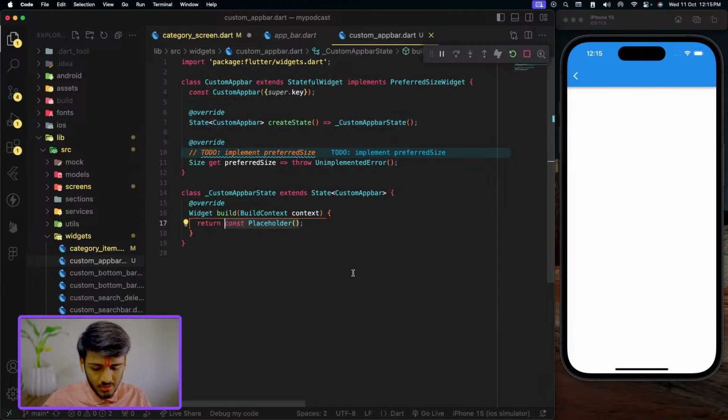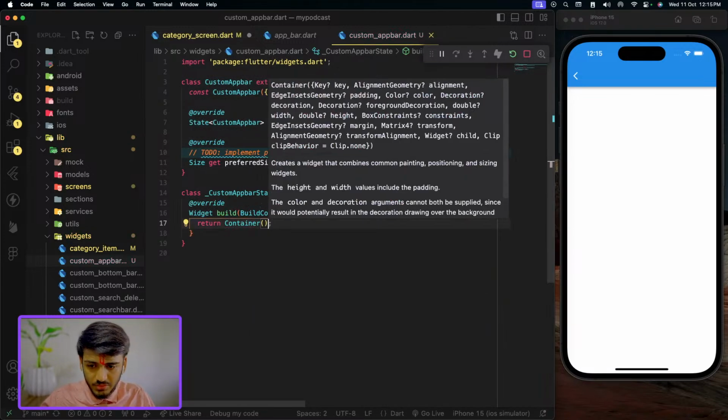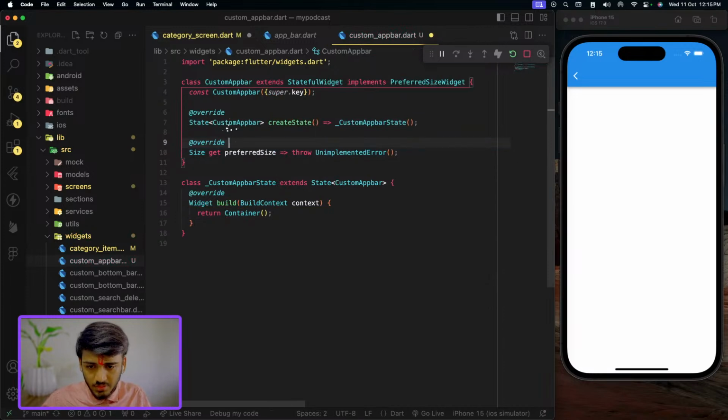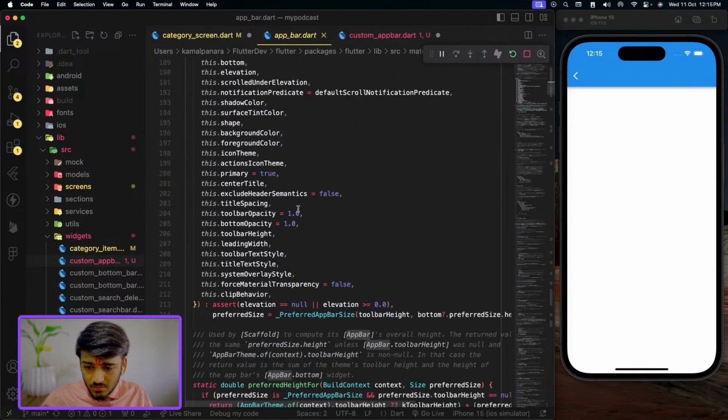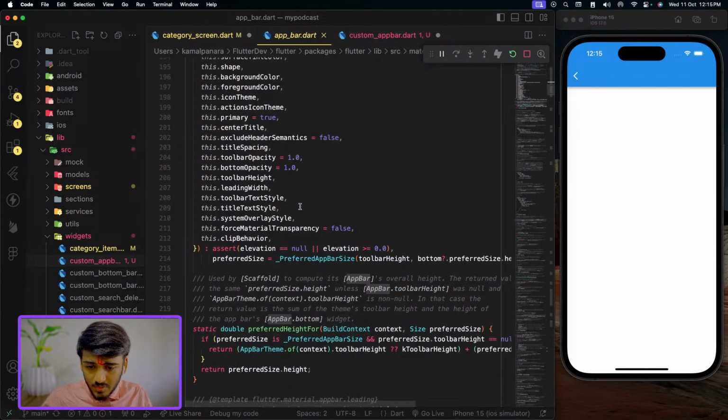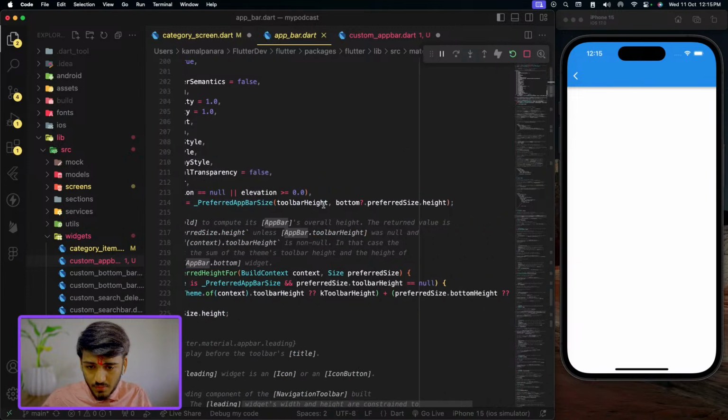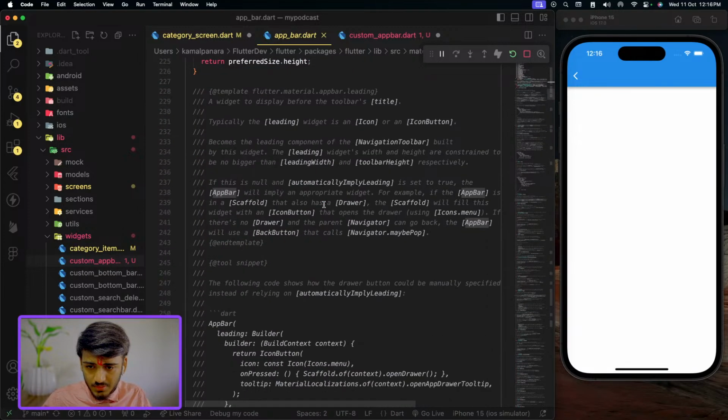Now we'll design our app bar here in the container. Now we haven't implemented the preferred size yet, so it's going to throw unimplemented errors. So instead of throwing an error, let's just implement that. So let's go and find that method here as well, preferred size.